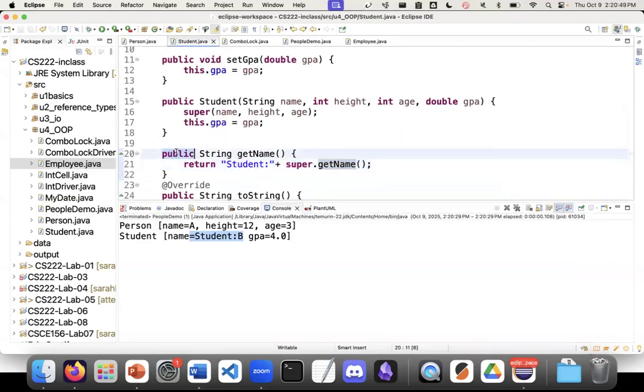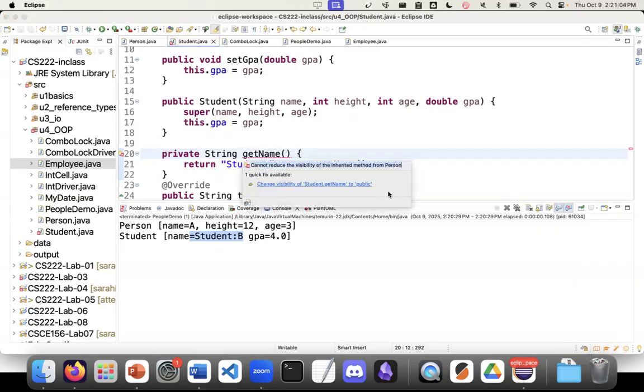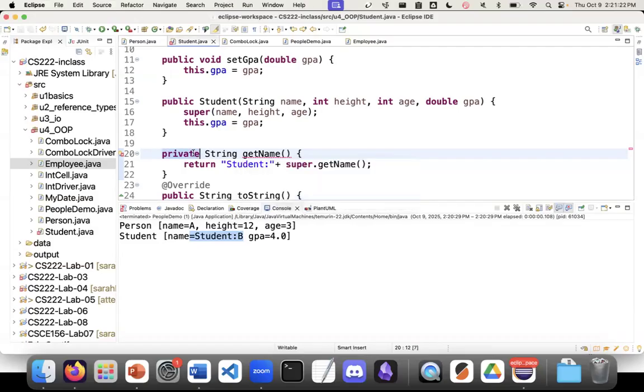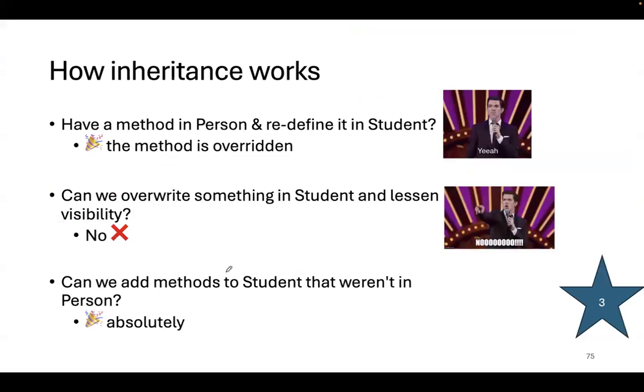But let's say I want to say that nobody can get my name if I am a student. So we can try and make it private, but we get an error, cannot reduce the visibility of the inherited method from person. And so what this tells us is that if we try and override something, we cannot reduce visibility. So if something was public in person, it has to be public in student. So we'll change that back to public. So can we overwrite something in student and lessen visibility? No.